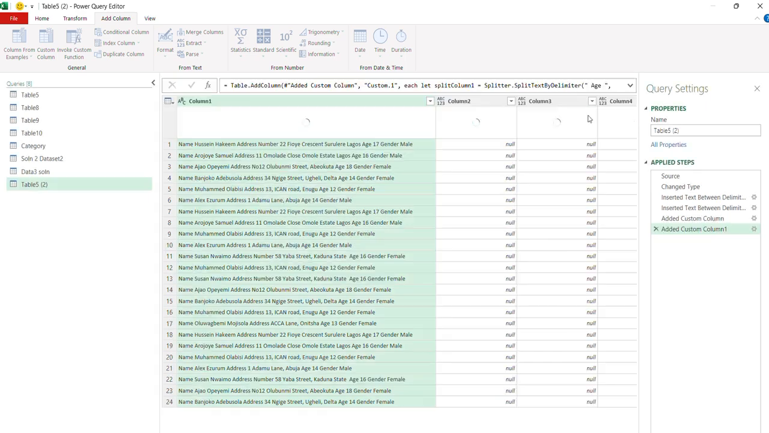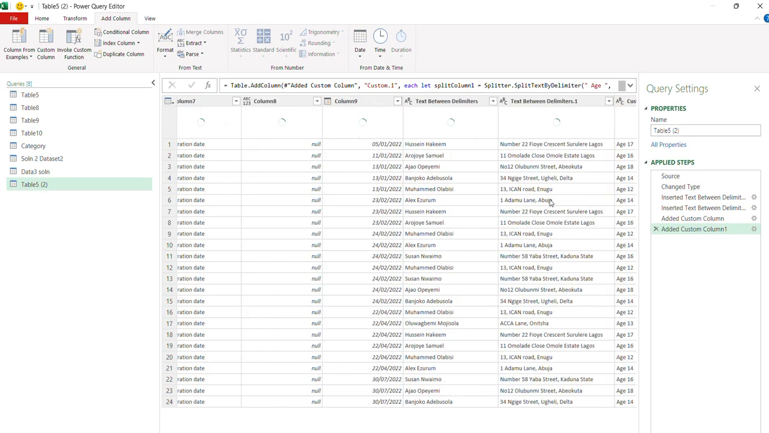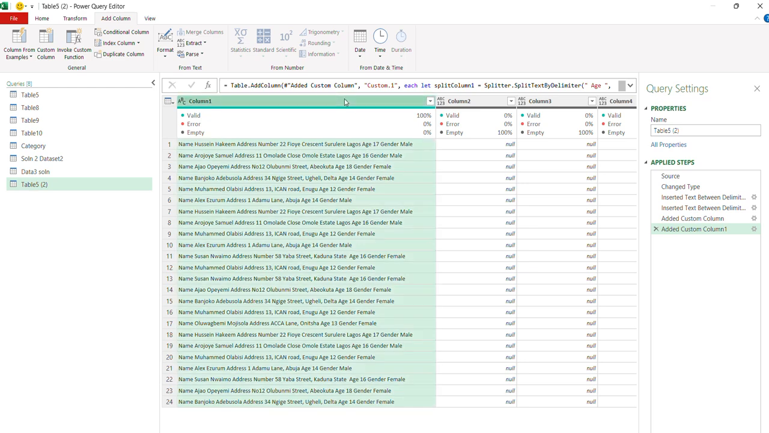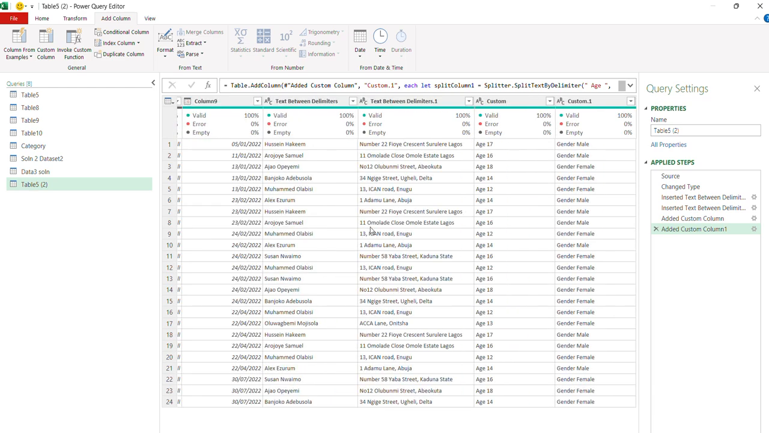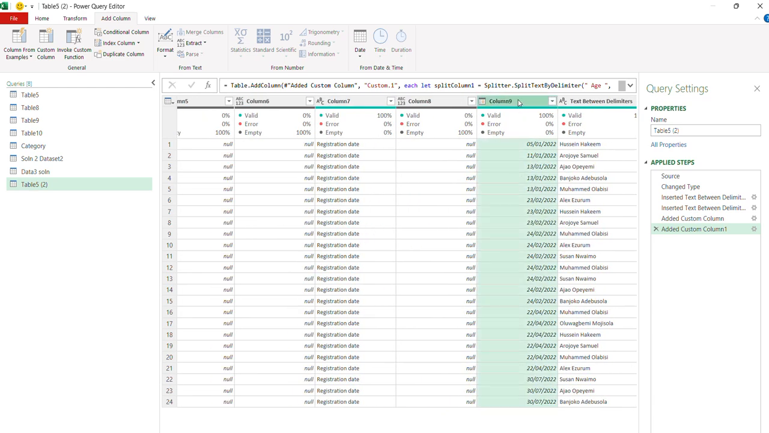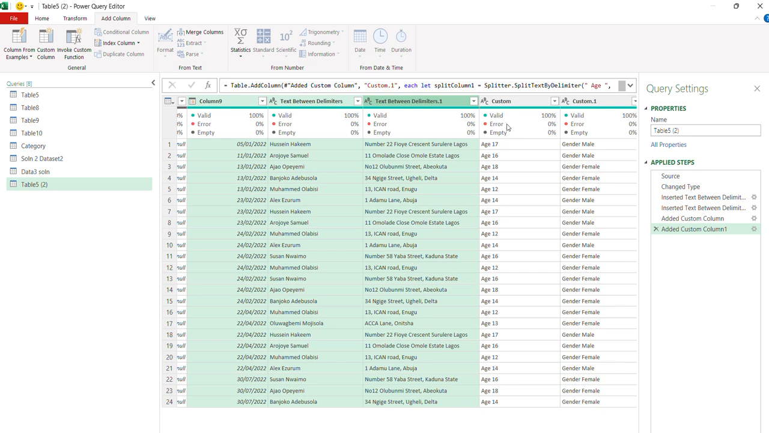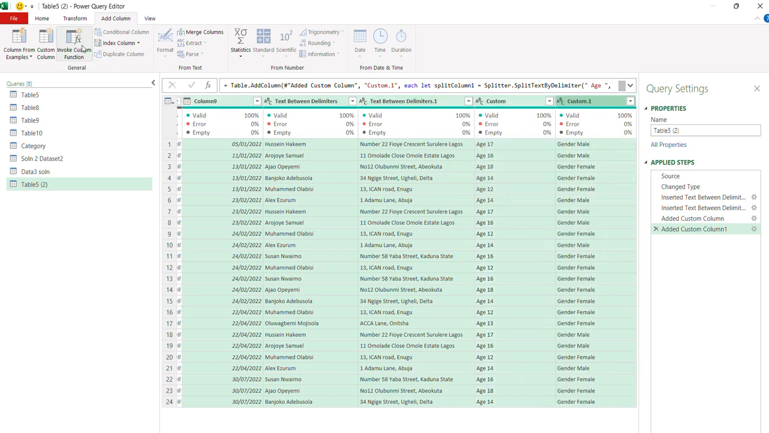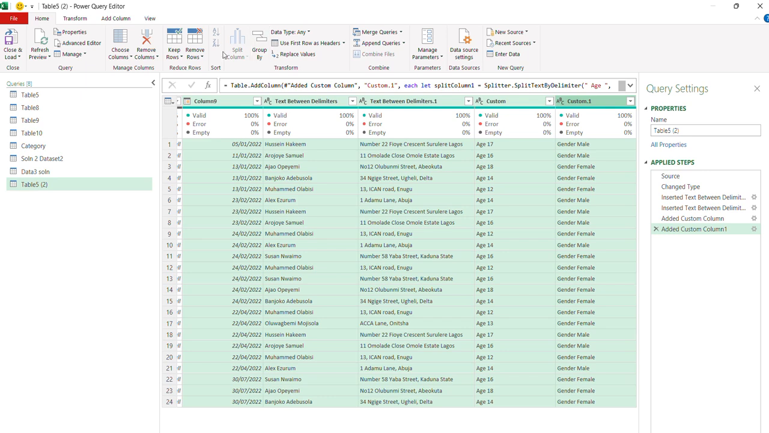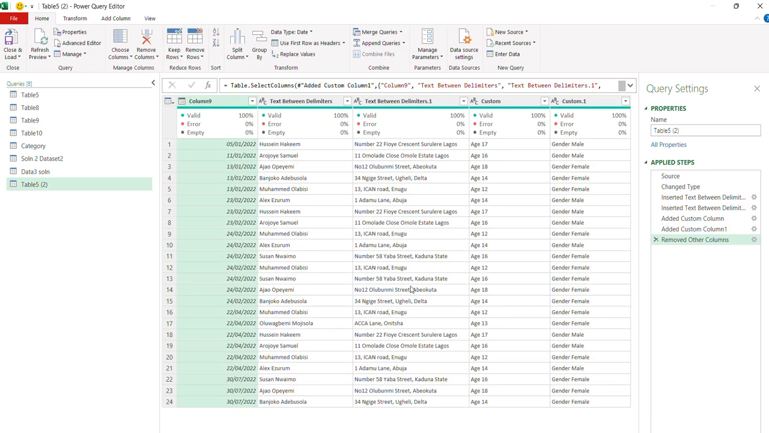Then I'll click OK. So what I need to do next is remove all the columns that I did not need. Let me select the ones that I need. I need this one, which is the registration date. I need this one, which is the name. I need this one, which is the address. I need this one, which is the age. I need this one, which is the gender, right? I'm going to come to my home, go to remove columns, then I'll say remove other columns. I don't need them. So these are the columns that I need, right?